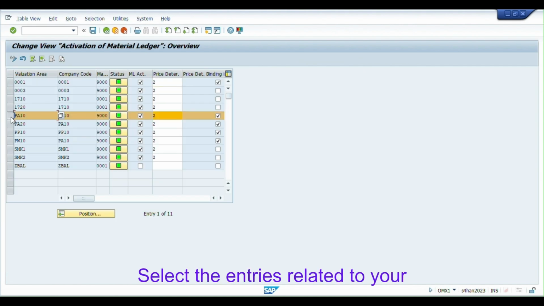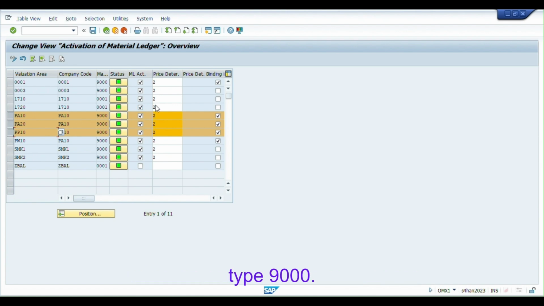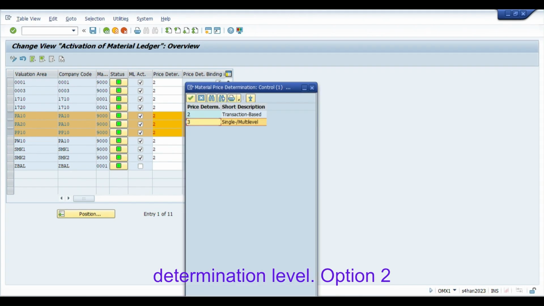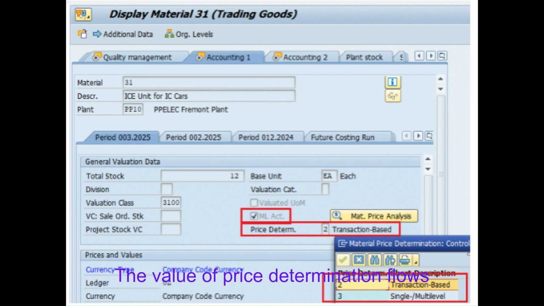Select the entries related to your valuation areas and Material Ledger type 9000. Select the ML Act checkbox and price determination level as 2. There are two options for the price determination level. Option 2 means transaction-based price determination, and Option 3 means single-level or multi-level price determination. Please check our blog for the details. The value of price determination flows from this config to the material master as shown in the screenshot. This completes Step 3 of activating valuation areas for Material Ledger.